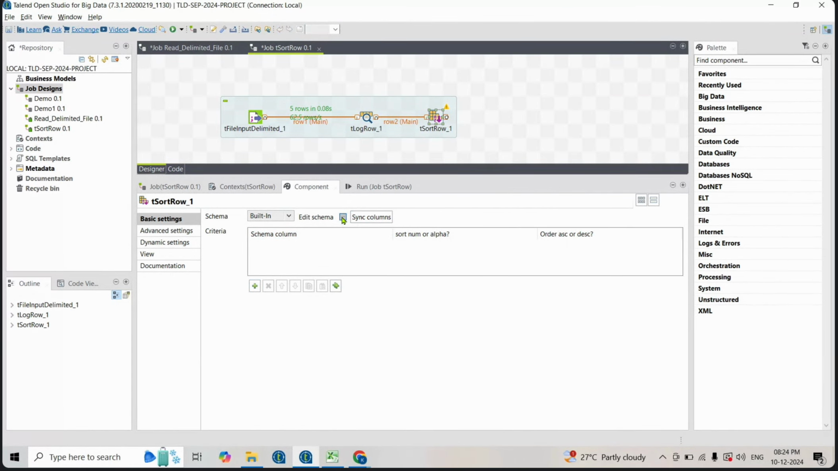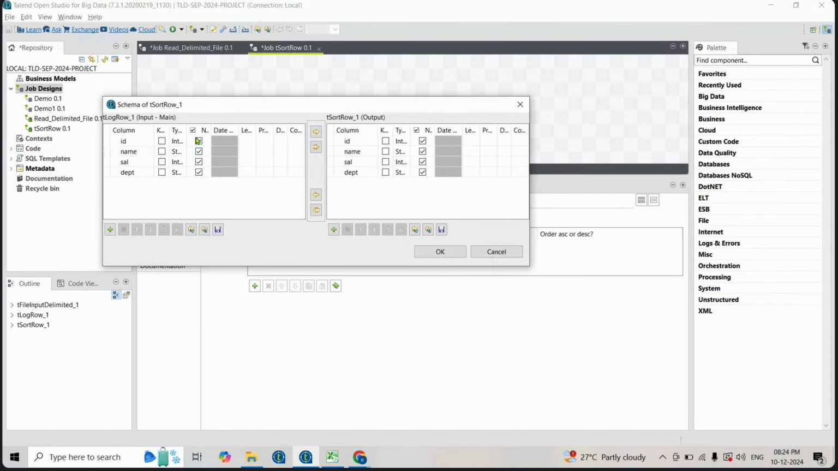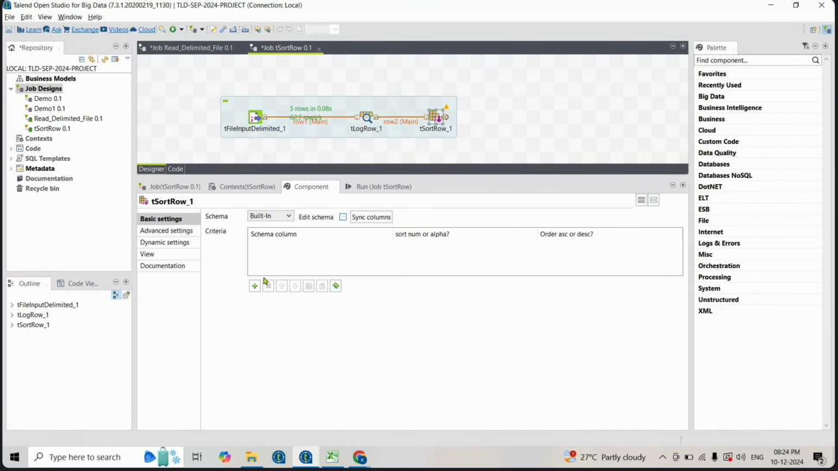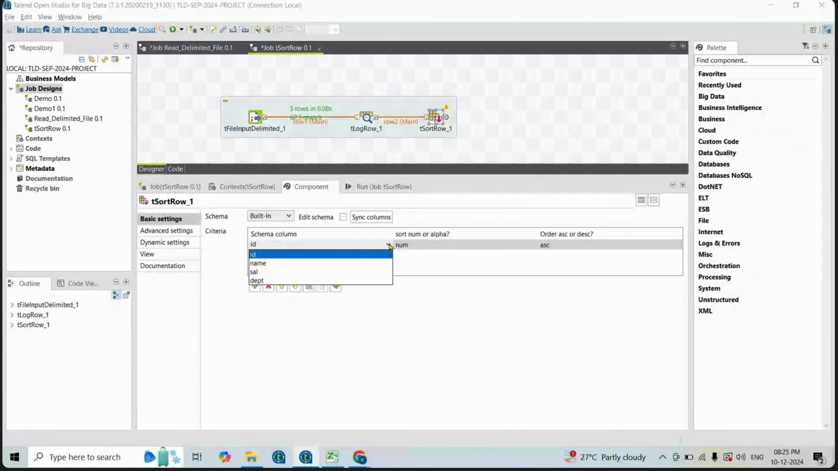First of all, check the columns. As soon as the source columns came, they also came into our T sort row, right? So this is the criteria where we can apply sort on the basis of ID. Also we can sort the data on the basis of sal, meaning salary. I want to sort the data ascending or descending, from smaller salary to bigger salary.